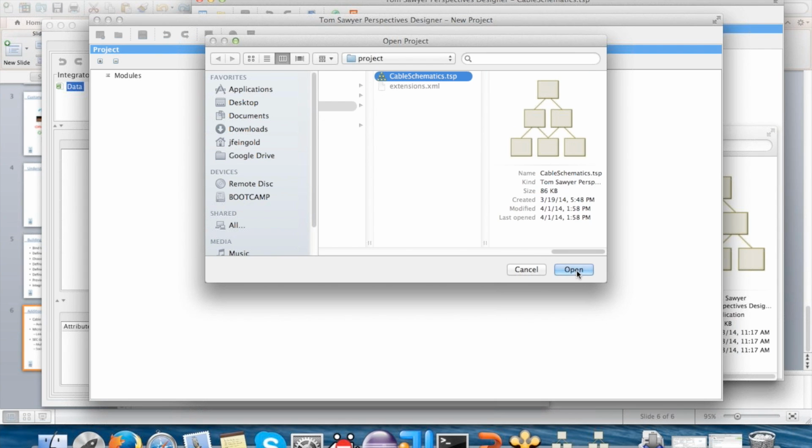Here I'm opening up the cable schematics project definition file. This is a .tsp, which stands for Tom Sawyer Project.